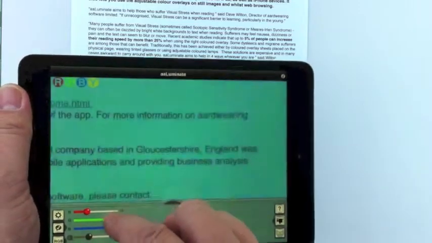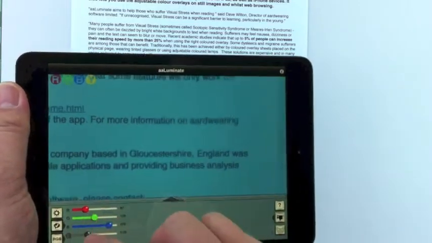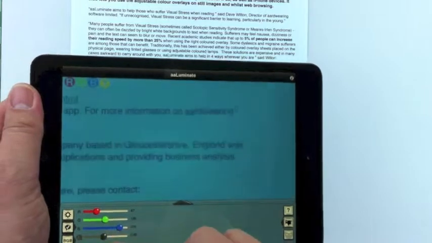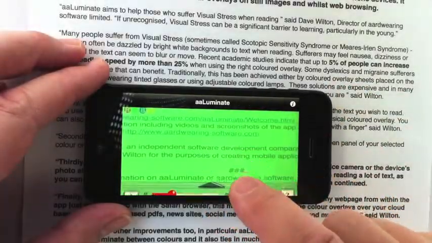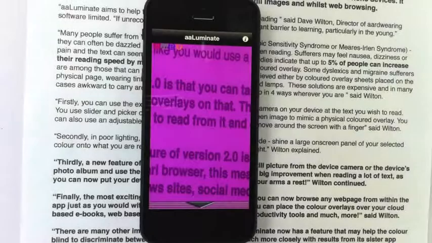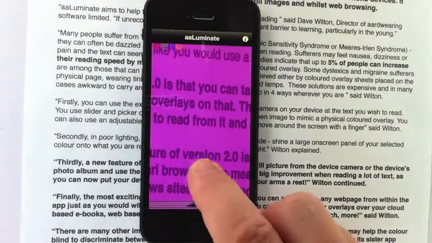Adjust the opacity slider to get the best effect for you. The app will now remember these color settings for next time. Practice dragging up and down from the arrowhead to hide and show the settings panel. This is particularly important to master on devices with smaller screens like iPhones.